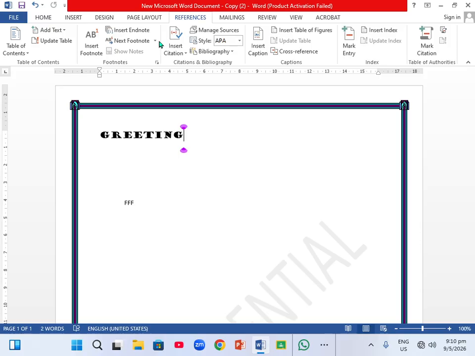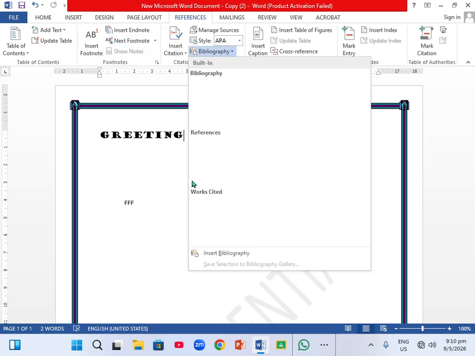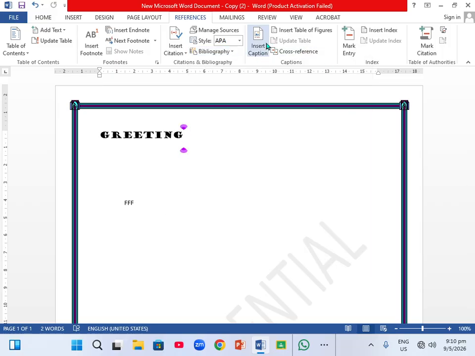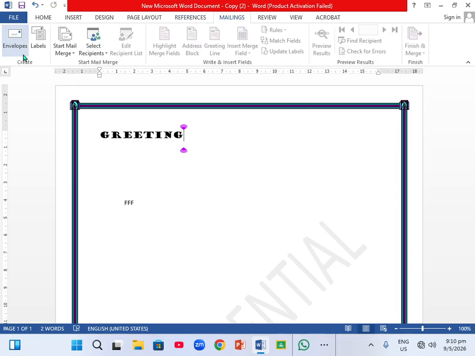You can put a footnote, just the same, previous, right? You notice you can add a bibliography, just the same, from this particular side. You can also put in a citation, right? And look at mailings, you can also put up an envelope. Now when you click right here, it can actually show your envelope.